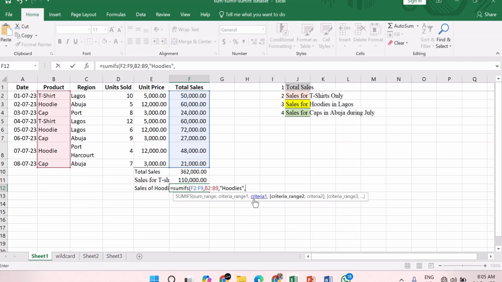Put your comma. Now, you have the next one, criteria range 2. What is the criteria range 2? Okay, let's go ahead. I believe you got that. That should be location and region. So we are going to select all the region, which is the C column. We do up to this, and then we put our comma. Then it's going to ask us what is the criteria 2. What's the criteria 2 we are looking for? Lagos. You can see that it is simple. So you just go ahead and put Lagos.